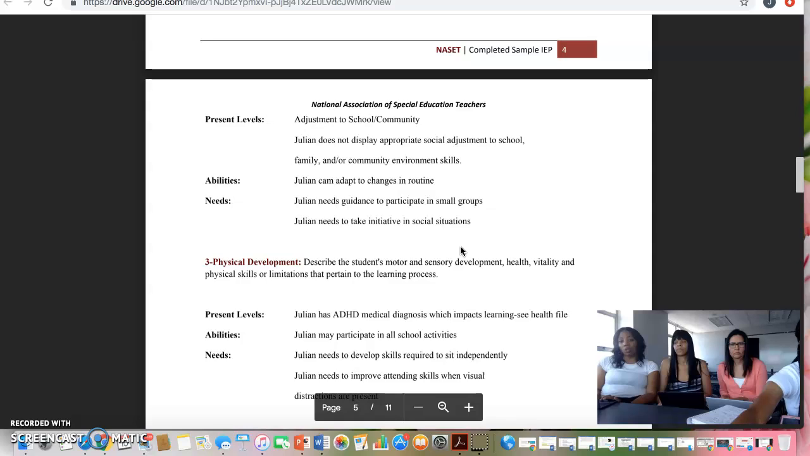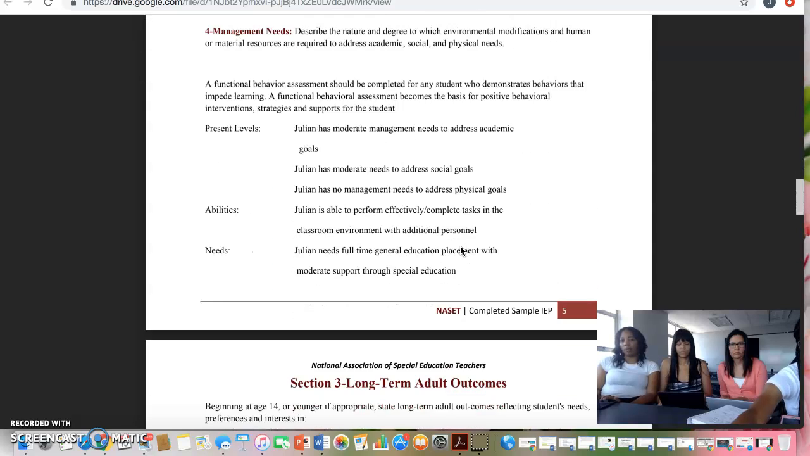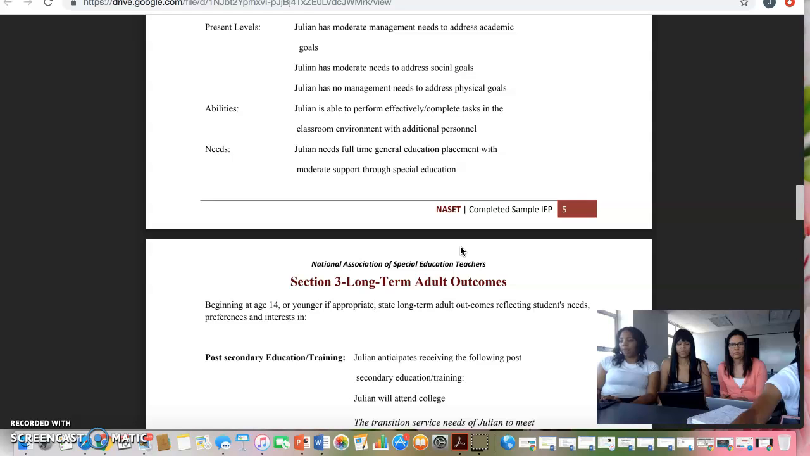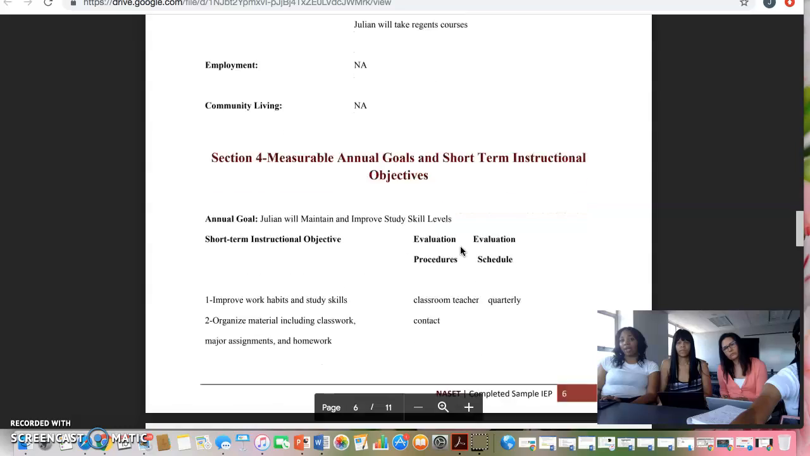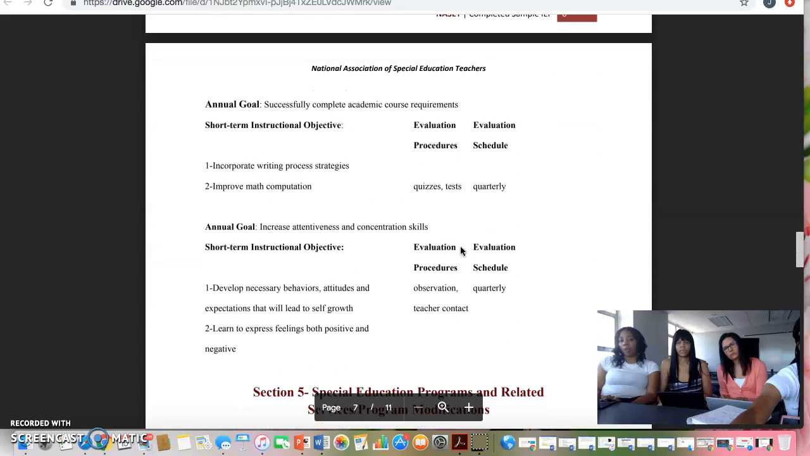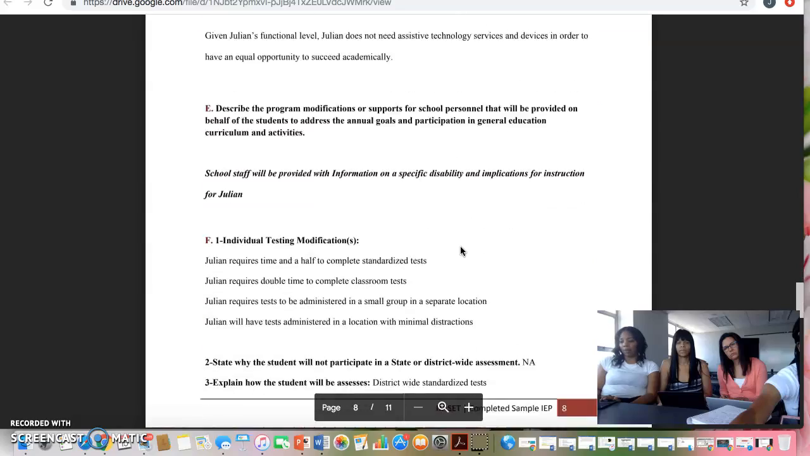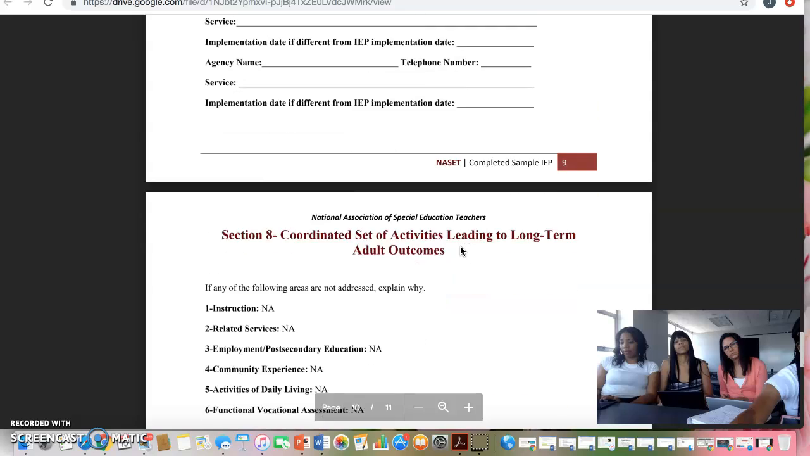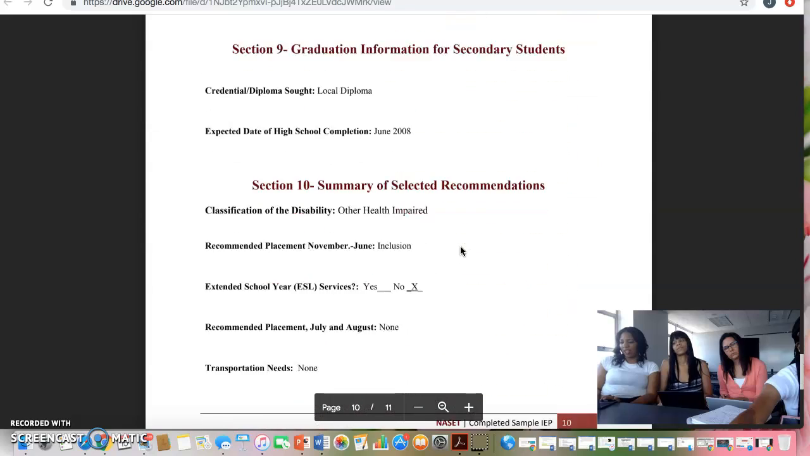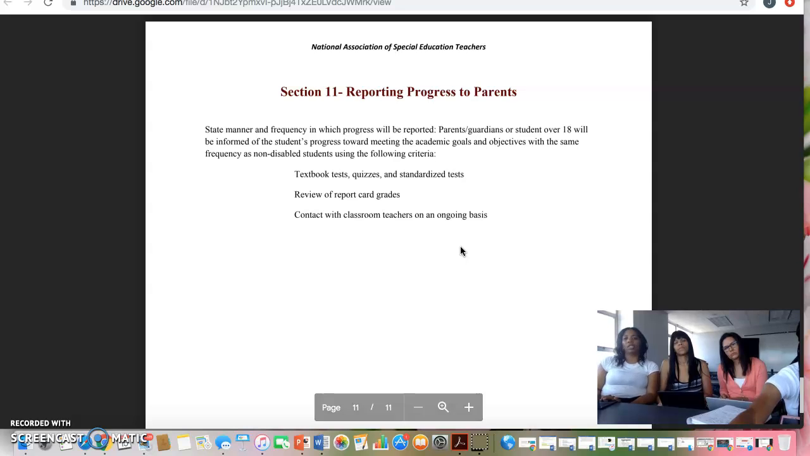by the end of the school term in order to have the child reach where he needs to be. So the IEP is basically a guide for teachers and parents to help them teach their child and meet their goals. This is an example of what it looks like. And at the end of the IEP, there's a summary of what happened and any recommendations that are needed.